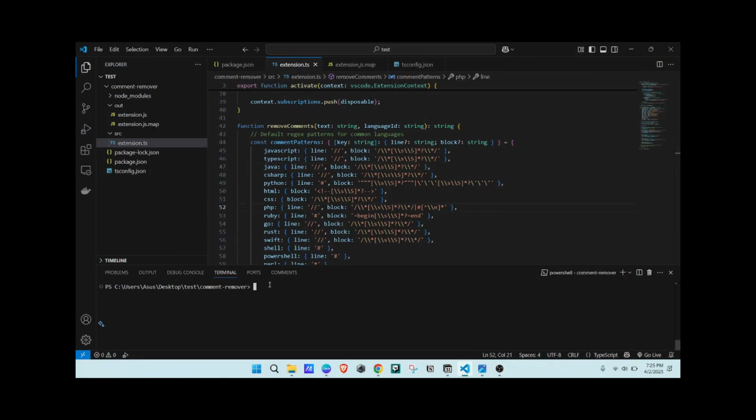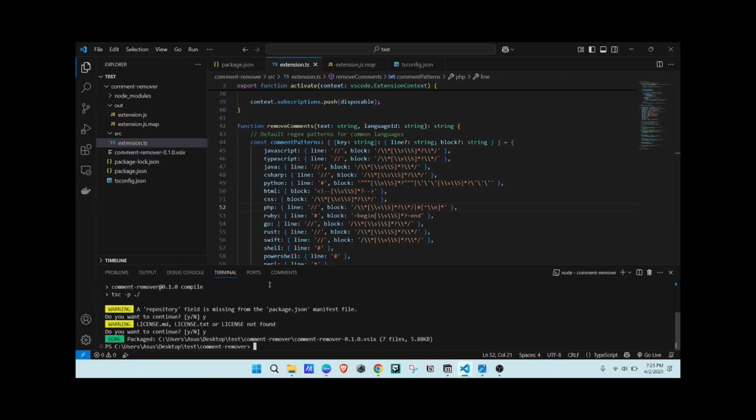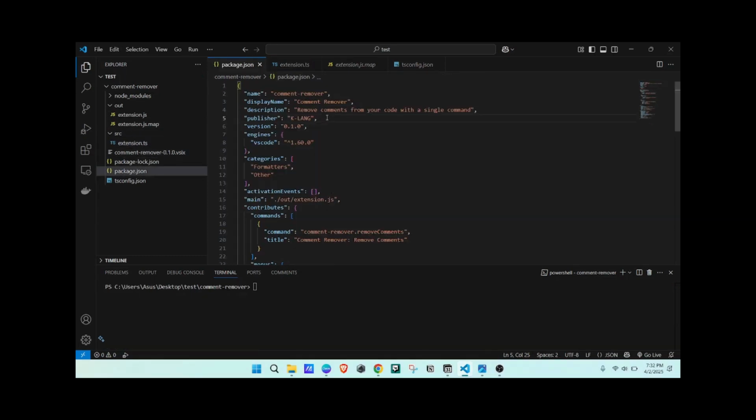After this, you need to give the command vsce package. So it is packaging all the files in a VSIX version. As of now we don't require a repository and the license, and it is now packaged. You can see the VSIX file now.